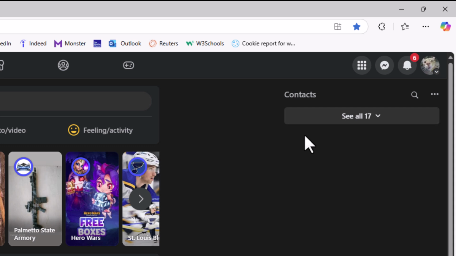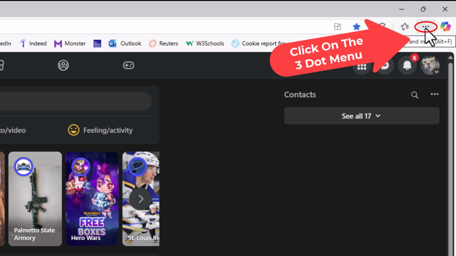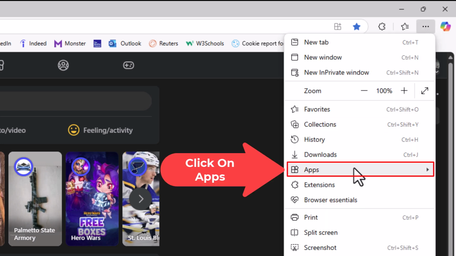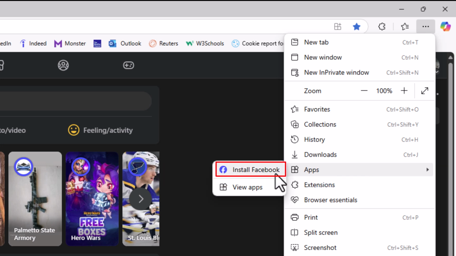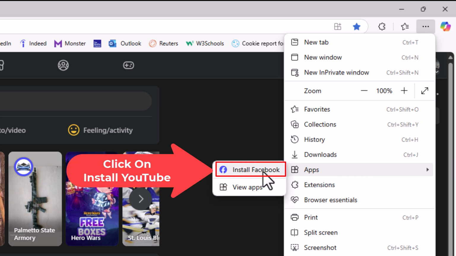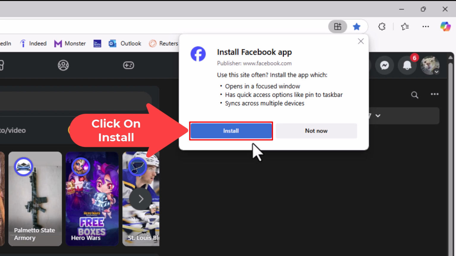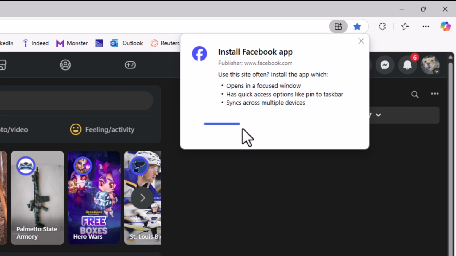Another way to do it on the Edge browser is to go over to the three-dot menu. Click on the three-dot menu. Then you will go down to where it says apps. And straight across is install Facebook. I'm going to click on install Facebook. A dialog box opens up asking me if I want to install. I'm going to click on install.